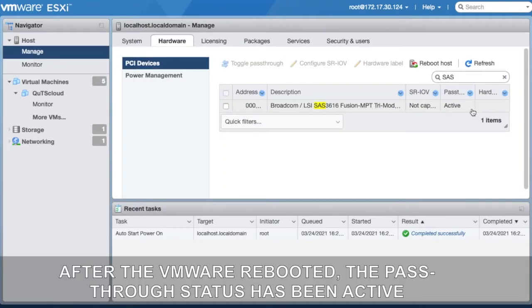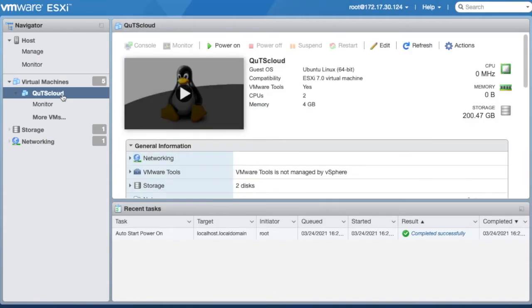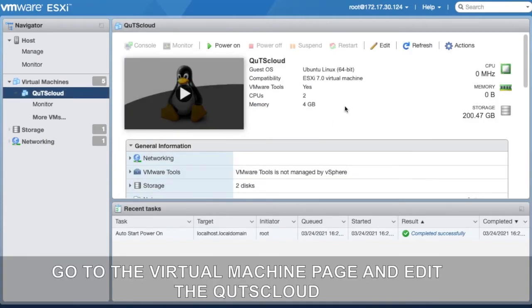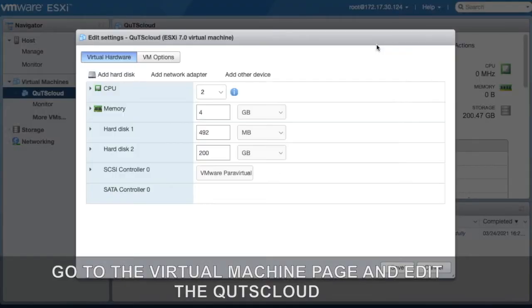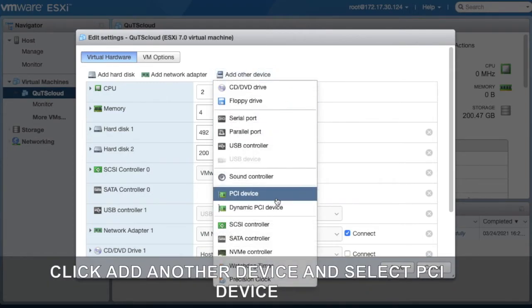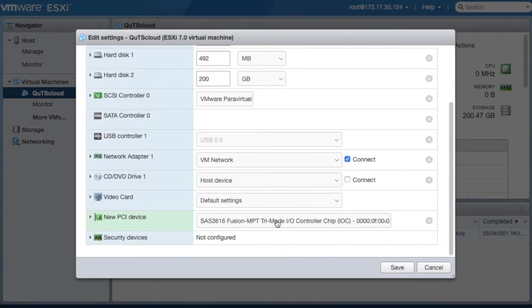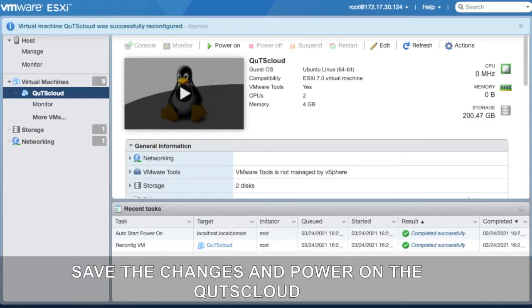After the VMware has rebooted, the pass-through status is active. Go to the virtual machine page and edit the QuTScloud. Click Add another device and select PCI device. Save the changes and power on the QuTScloud.